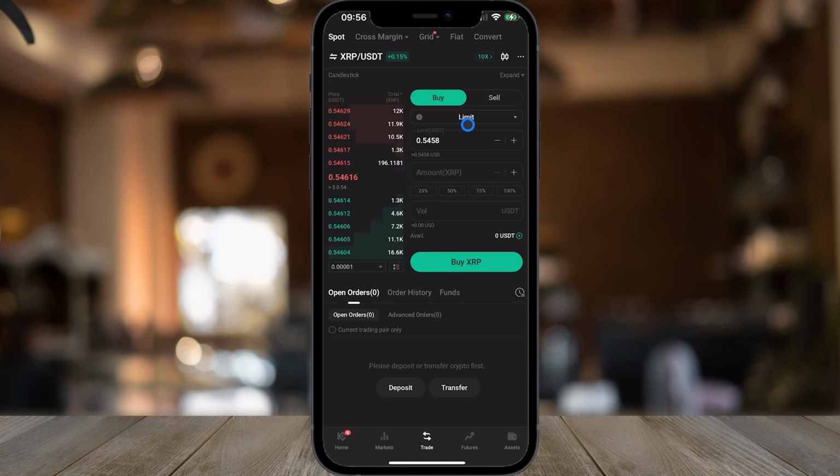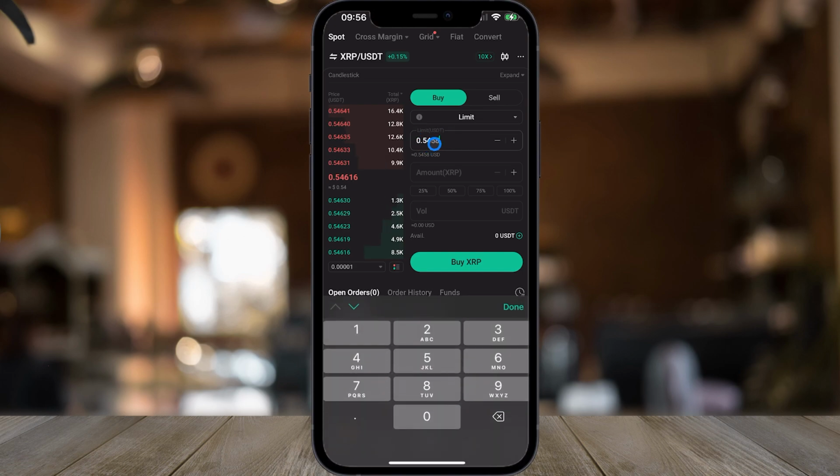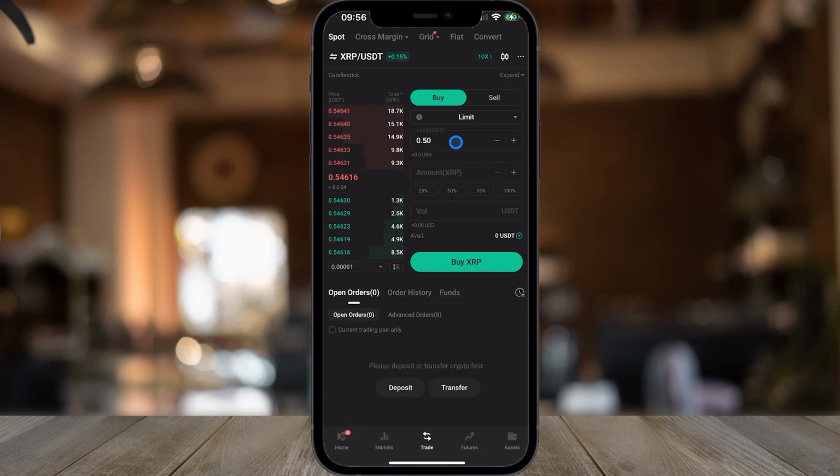With the limit feature, you can effectively choose the price that you would like to buy this cryptocurrency at. As you can see, XRP is currently at 54 cents, but maybe I think this price is a little bit high. What I can do is click into this section right here, and I can say, I do not want to buy XRP until it's at 50 cents.